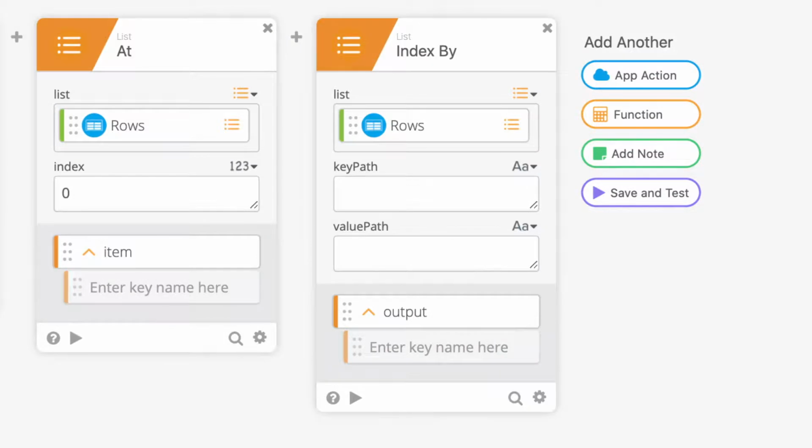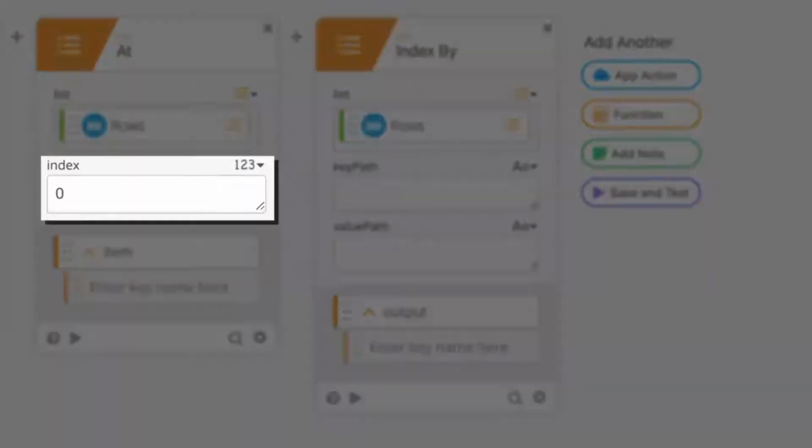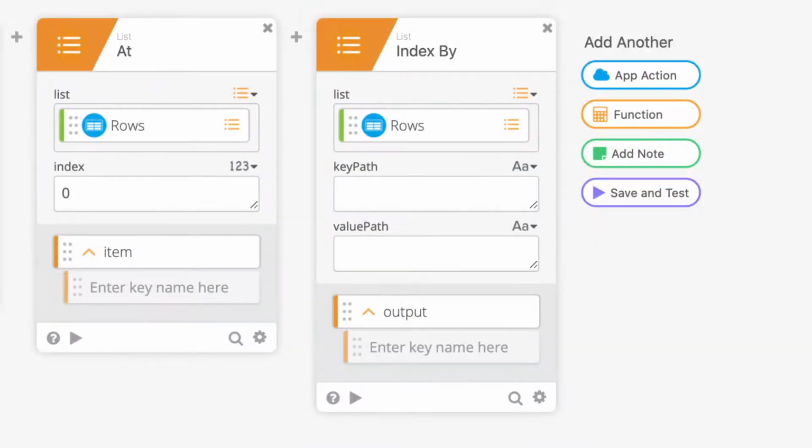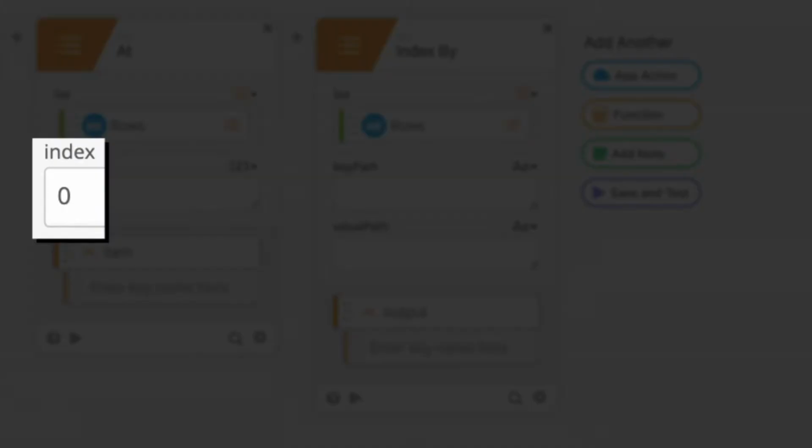Indexing is another useful method when working with lists. Indexing allows you to quickly find an item in a list by its position. The position of a value in a list is referred to as its index. While you may be accustomed to starting your list with the number 1, the first item in a computer's list always has an index of 0.